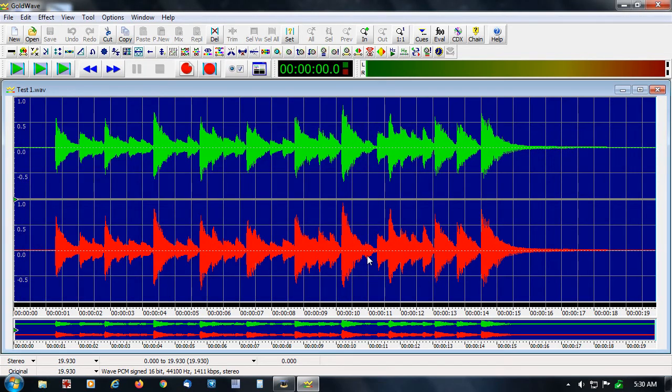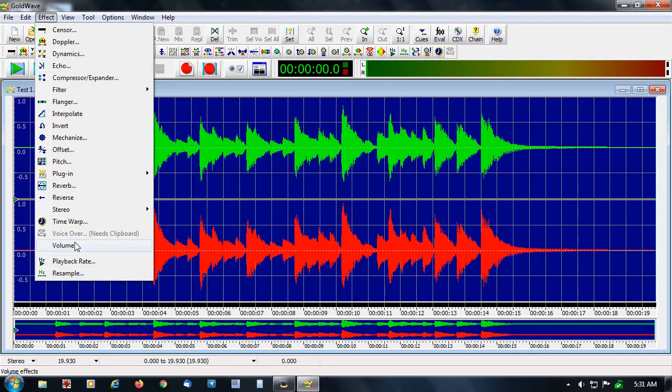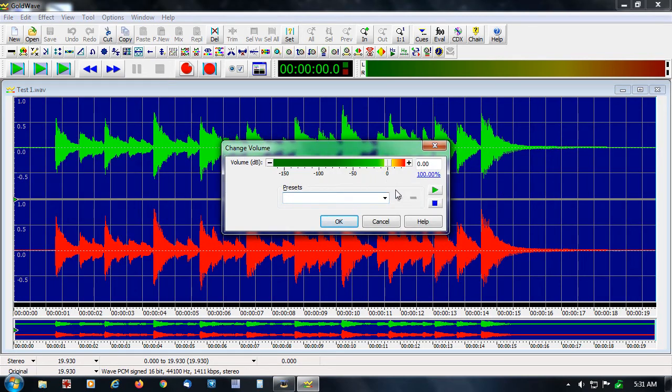And now we'll show you some tricks. Let's say something happened that's a little bit too weak. I can go to change and go to the effects menu, go down to volume, change volume. And you can either go by decibels or by percent. I kind of like the percent method myself, but I'm not going to crucify you if you like to go by decibels.